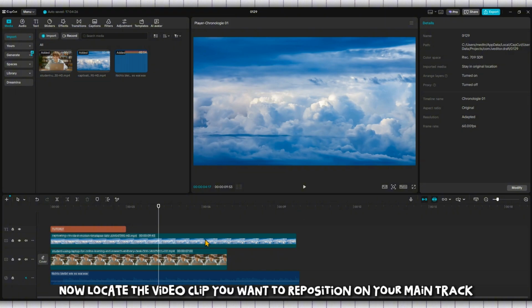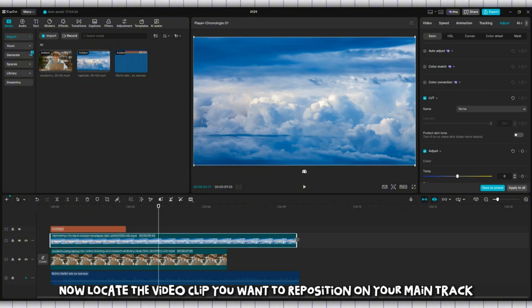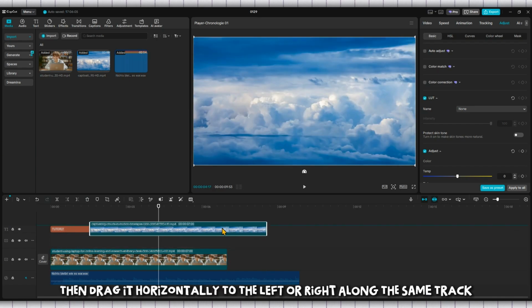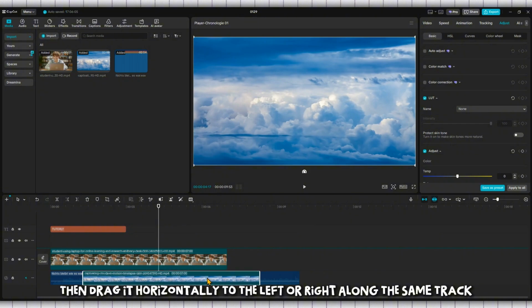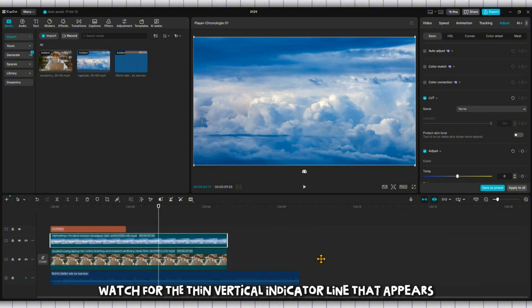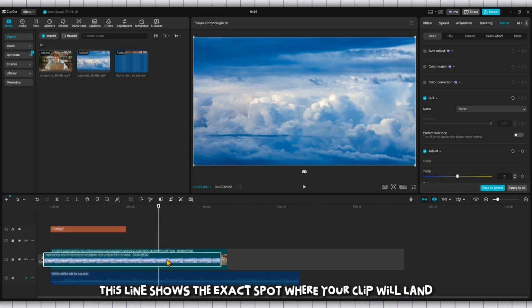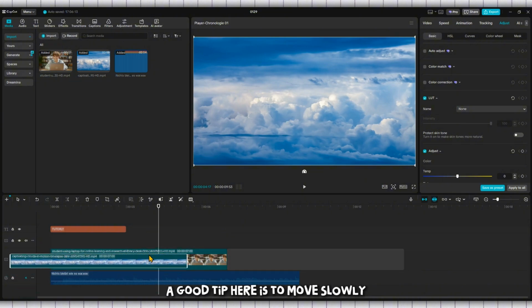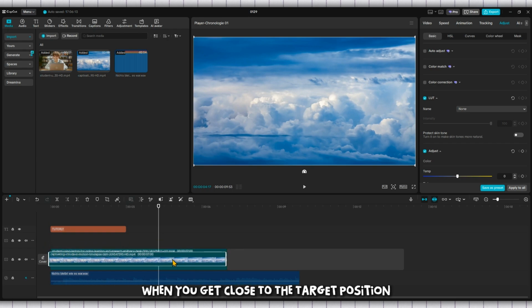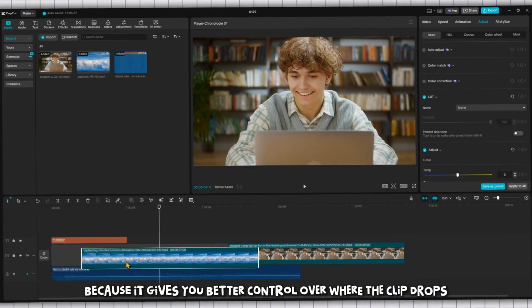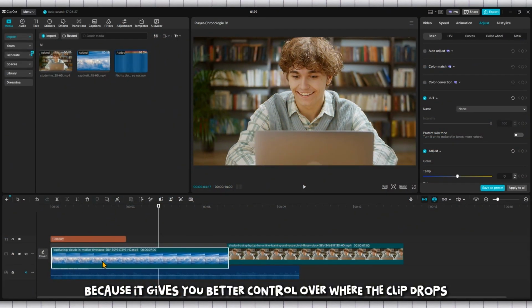Now locate the video clip you want to reposition on your main track. Click and hold directly on that clip, then drag it horizontally to the left or right along the same track. As you glide over other clips, watch for the thin vertical indicator line that appears. This line shows the exact spot where your clip will land. When the line is in the right place, simply release your mouse. A good tip here is to move slowly when you get close to the target position, especially if your timeline is zoomed out, because it gives you better control over where the clip drops.